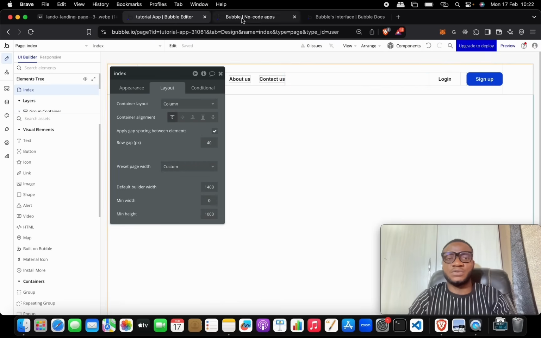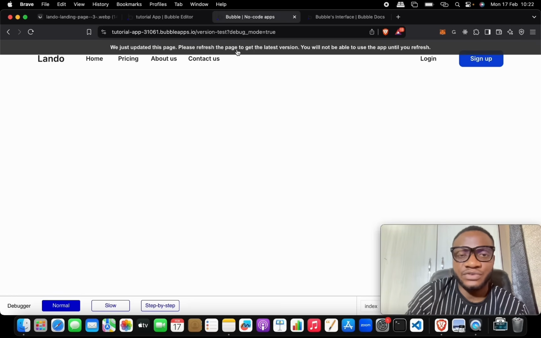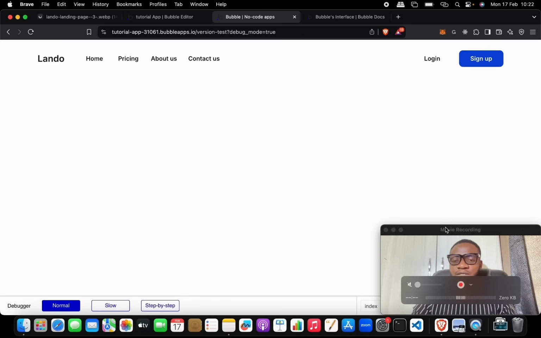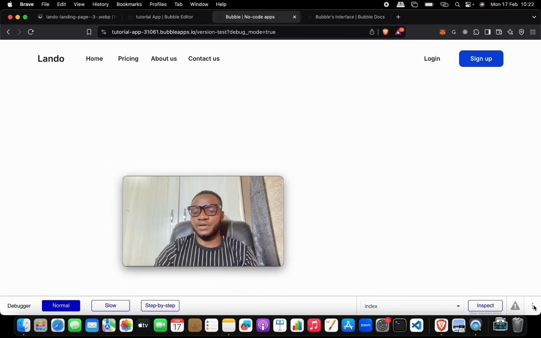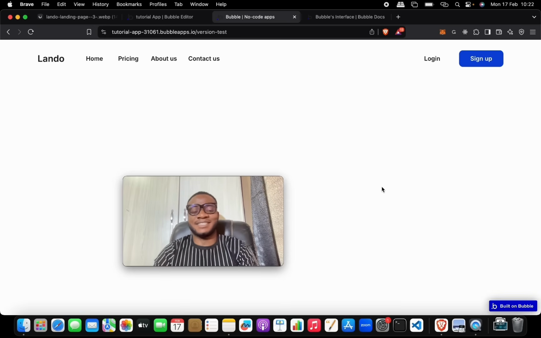So once we reduce the spacing to 20, it immediately tells us that our page has been updated, so we need to do a refresh. So you could just click on this and the refresh will be done. Okay, and then we could get rid of this bar at the top since we don't need it now, so we disable that, and our page is coming in nicely. This is our landing page, getting started.